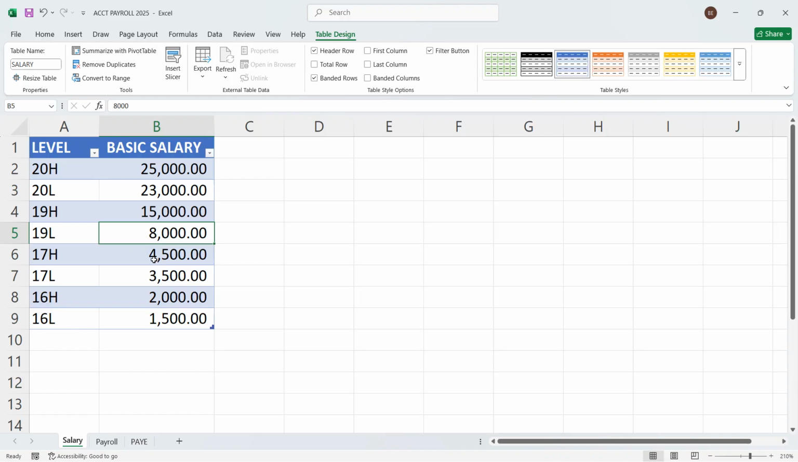And the last one is the true or false. When you pick true, it will round to the nearest whole number, and when you pick false, it will maintain the exact figure. And in accounting, we all know that we don't round figures, we maintain the figures as they are.